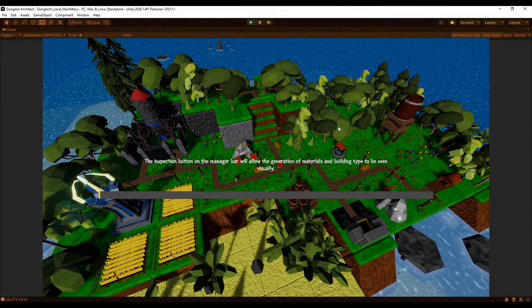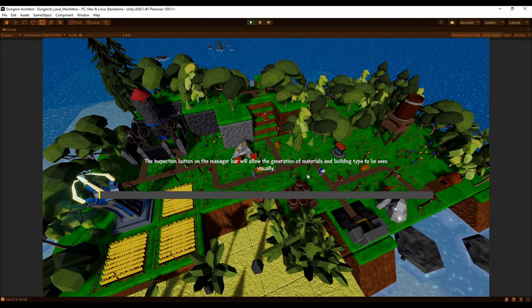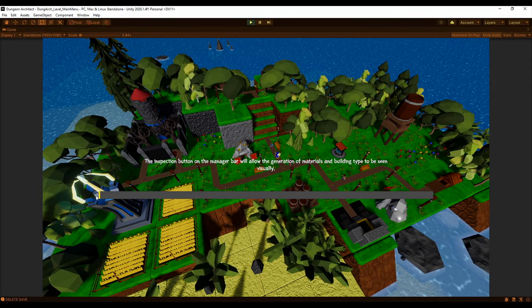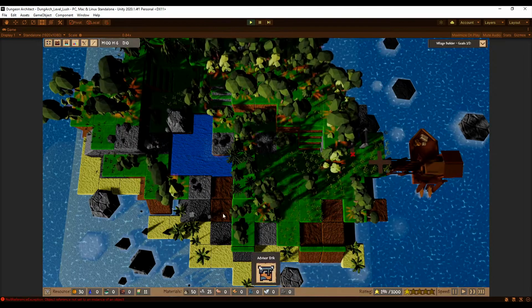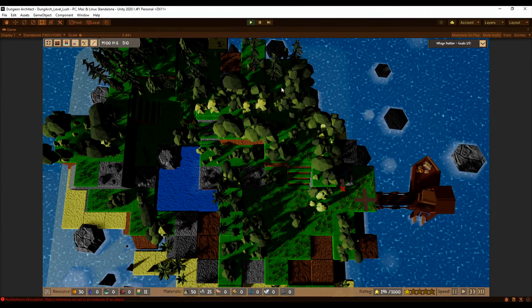So let's just load this up. You can see our little tip right here. The inspection button on the manager bar will allow the generation of materials and building types to be seen visually. That's just one of those things. So as this loads up, you can see our island right here. This is the lush island.